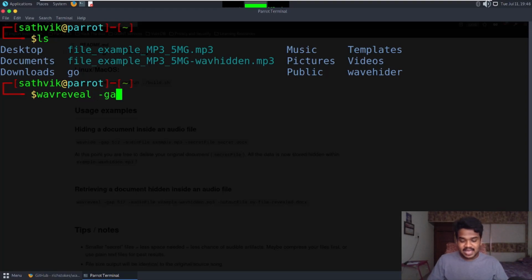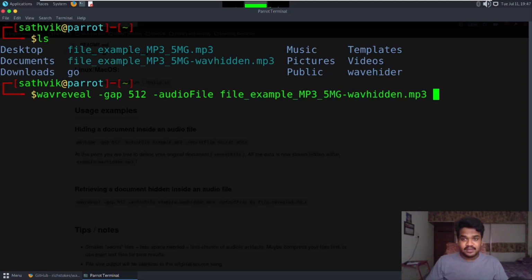Okay, so hyphen gap, the gap size is going to be 512 because that is what I created it with, and just give the audio file, which is going to be the hidden file, and the output file as well is going to be secrets.txt.